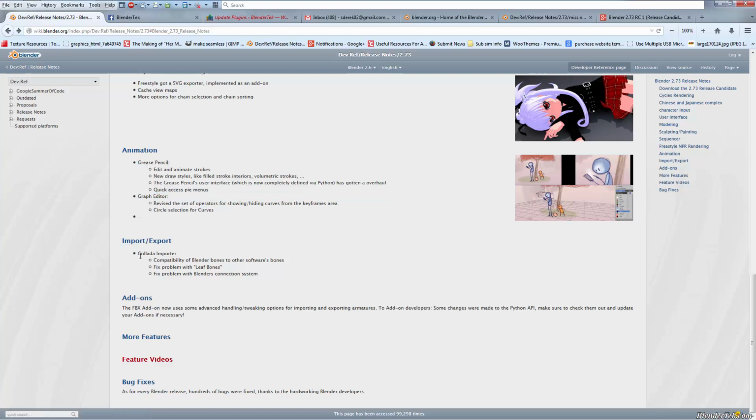Import export. Collada importer. So it's improved the way Collada, however you want to pronounce it, I pronounce it Collada. So it's the compatibility of Blender bones to other software's bones. We need a bit more detail on that, but that sounds very interesting for animating and using rigs.